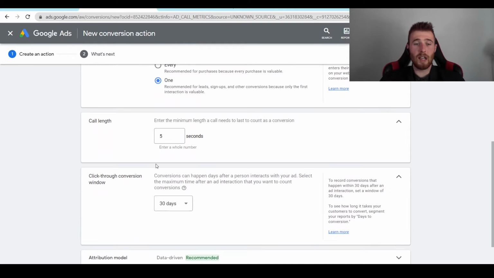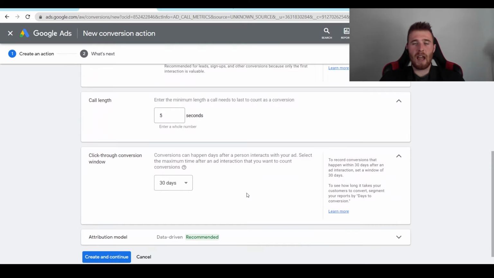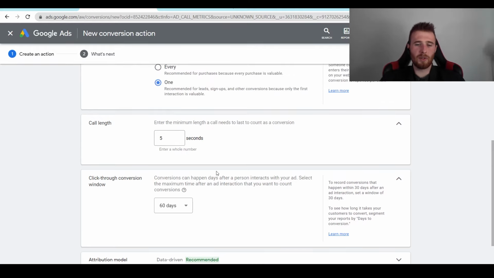The next thing is the click-through conversion window, meaning if this person calls back in 30 days, do we want them to count as a conversion again? Or do we want to extend that? So you can set this to a maximum of 60 days. So if someone comes back after 60 days, they'll count as a conversion again. I normally put this as 60 days.